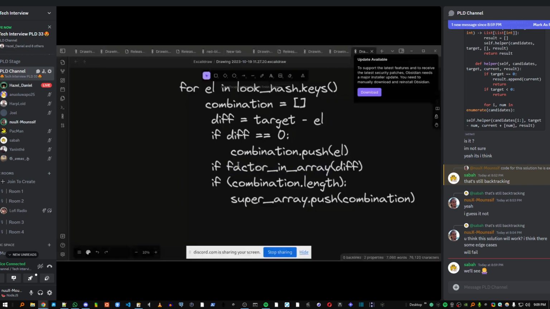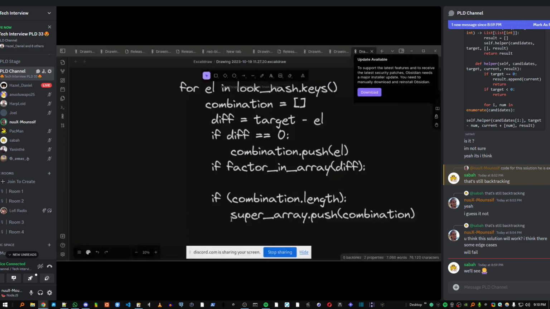Yes, that was the subroutine I was talking about. Okay, so we can create it. I think it should be outside from here. Yeah, it will be outside of this loop, just to keep things abstracted. So if factor in array diff, then we push. We say number equals to diff.